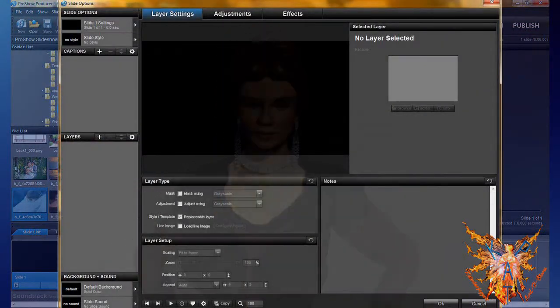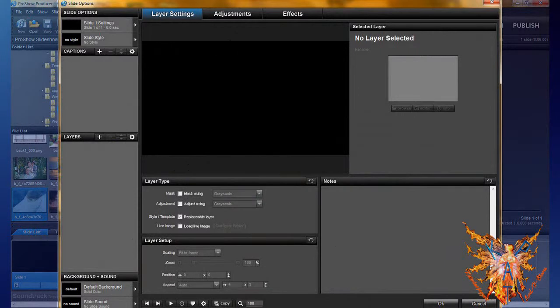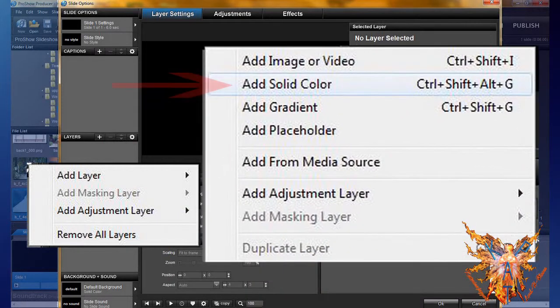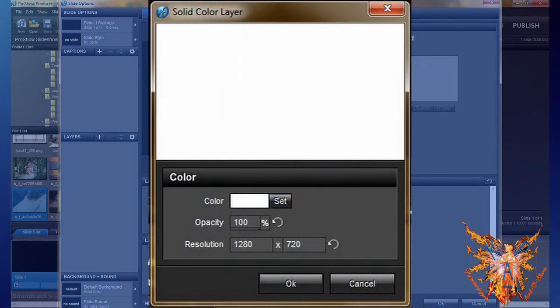Adding a solid color is the same as for all types of layer. Either you click the plus, or you click the tool icon, or you right click in the area of layers, and you choose the option add layer, and then you select add solid color in the context menu. When your order is complete, a trimming box will open. It is named solid color layer.